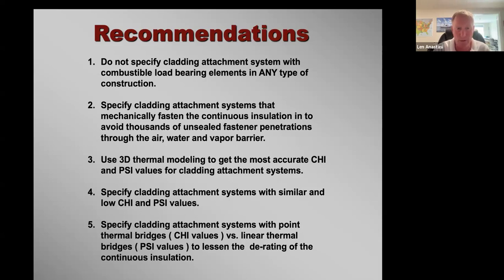When you specify them, go with low chi and psi values, and if you have to do a minimum of three, get them similar in values. Because if you specify three products and one's got a derating factor of 0.9 and the other's 0.75, and they pick 0.75 and you recalc your derating, you're like, darn, now I have to add an inch of insulation to the wall, and the design's already done. So get the chi and psi values and get them close to each other. And again, specify products that have these values so you can calculate the derating.